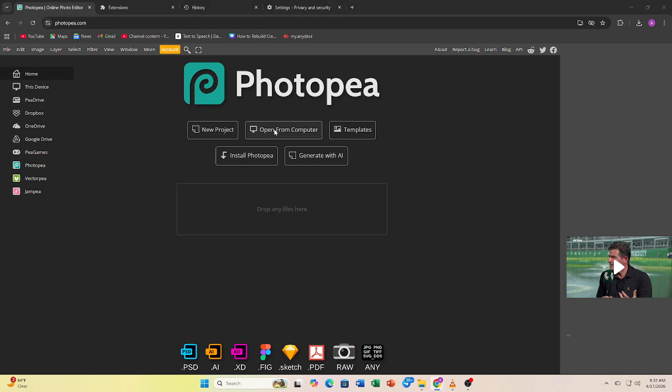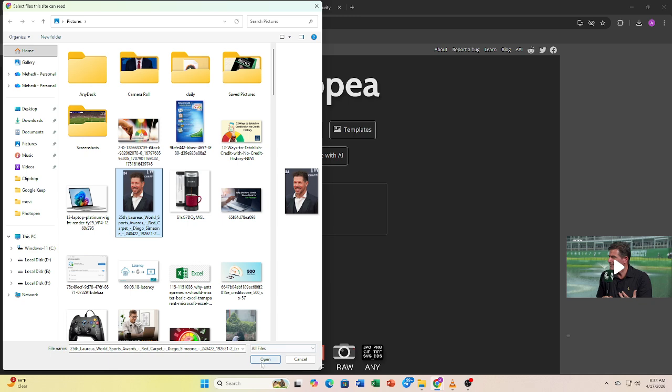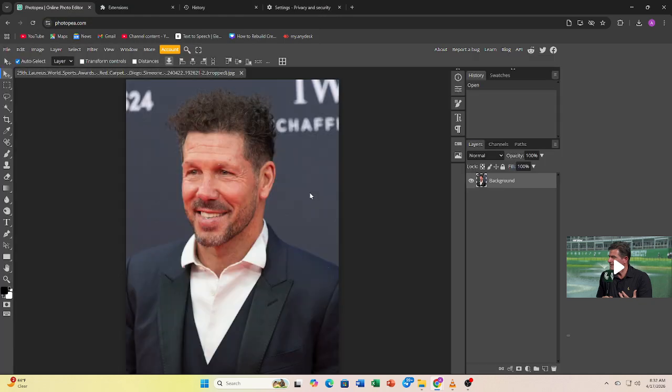Next, check your file format. Photopea supports formats like PSD, PNG, JPG, and similar types, so unsupported files may not open correctly. Try re-uploading the file or drag and drop it again. Sometimes the first upload fails due to network or browser issues, so trying again often works.